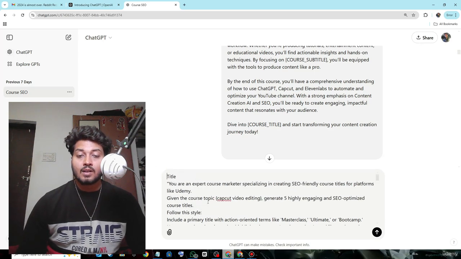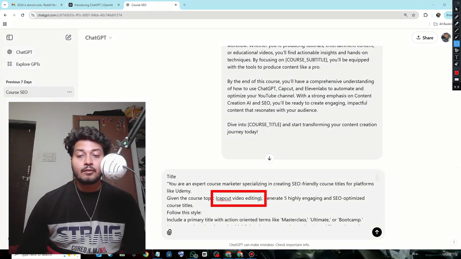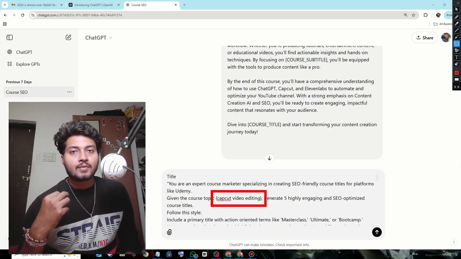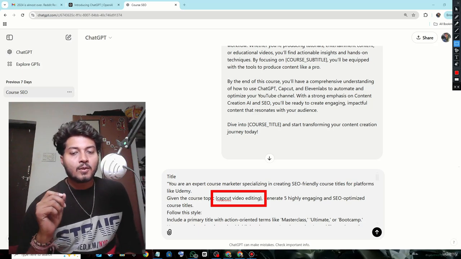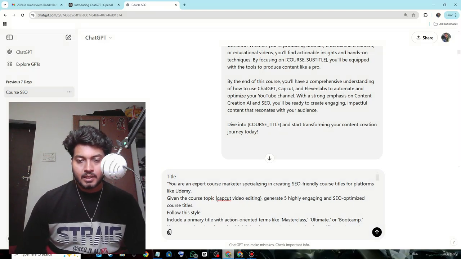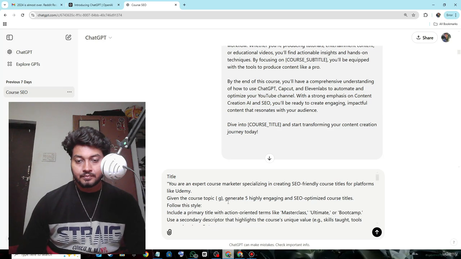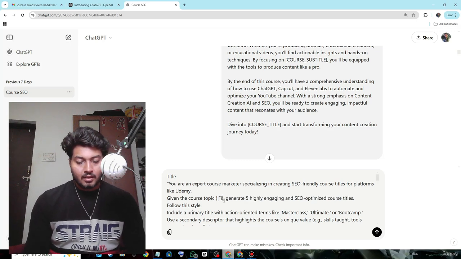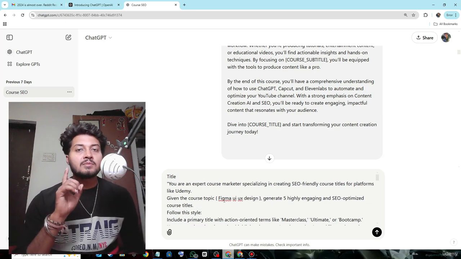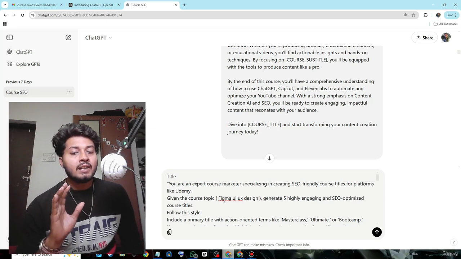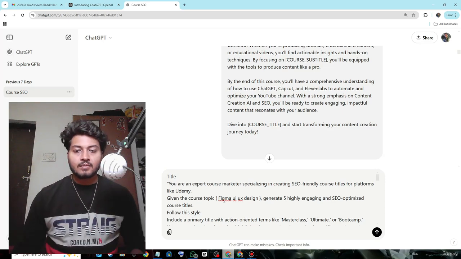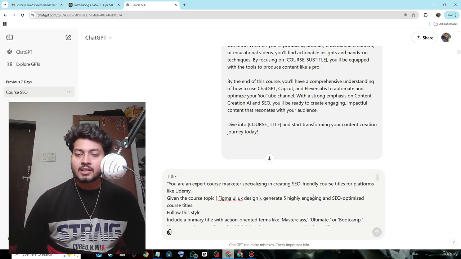Now we have to type the input field here. We have to type only one input here, which could be my topic name or course name. So this is the input field. Let's type anything here. Let's type Figma UI UX design. So this is my input field. Now it will create the title, subtitle, and description for me. Simple, hit the enter button.